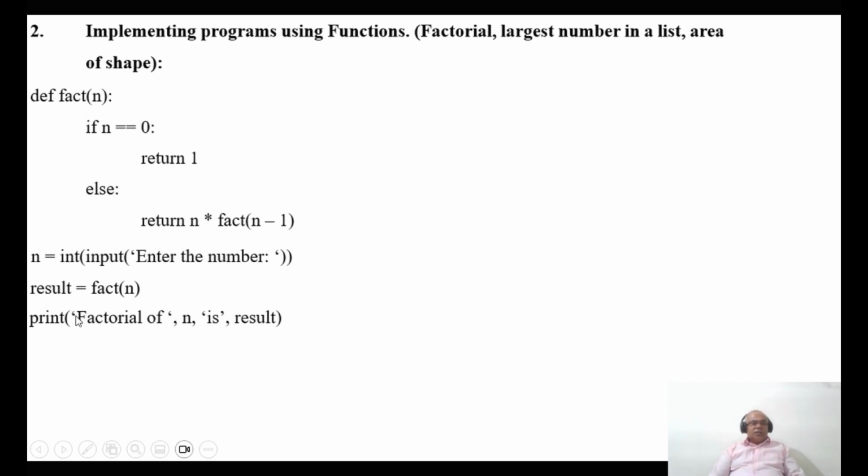Since I want the text "The factorial of", which is in quotes, whatever is typed inside the quotes will be written as it is. The factorial of n. What is that n? N is the number you are entering. Suppose you say 5, it will take 5 here. If you say 6, it will take 6. If you enter 10 here, it will take 10. Again, it is a print function that will display it. Then the result, whatever value you get out of this, will be entered here.